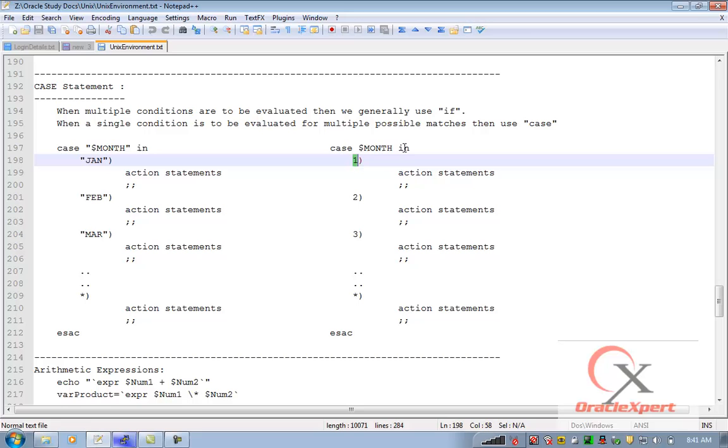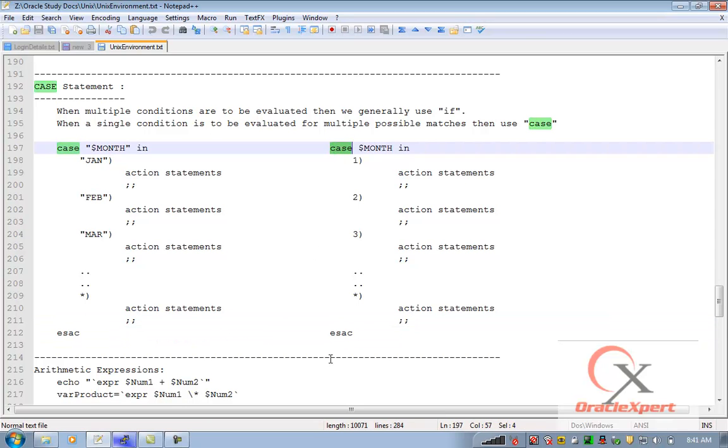So I said case $month in 1, perform the action statement, the case break. If the value is 2, perform the action statements, the case breaks again. So on and so forth, followed at the end by the default case, followed by the action statements you want to write for a default case, followed by the default case break, and end of case statement.